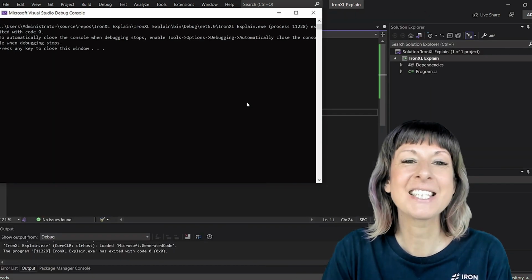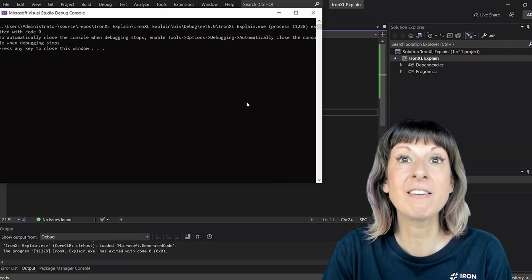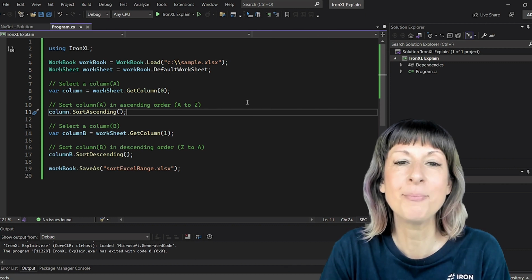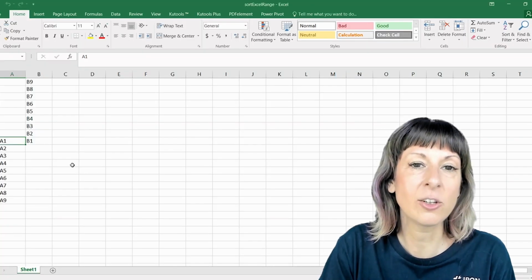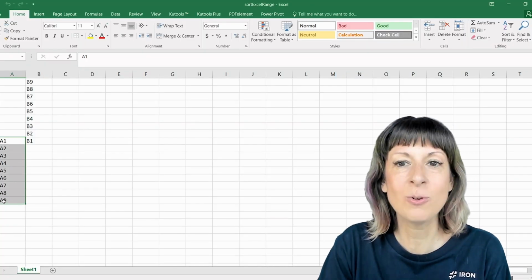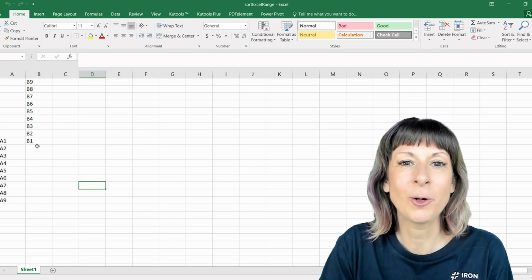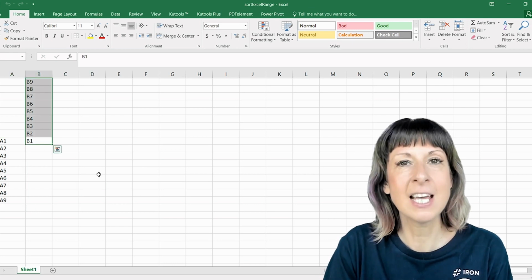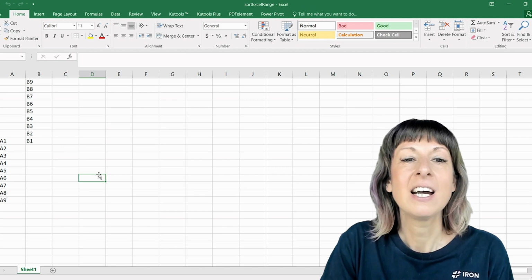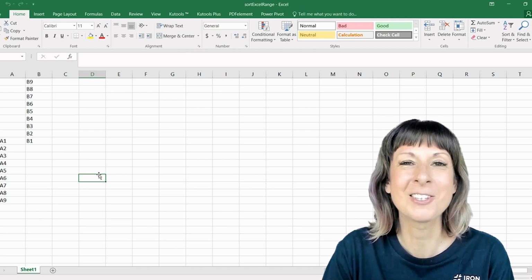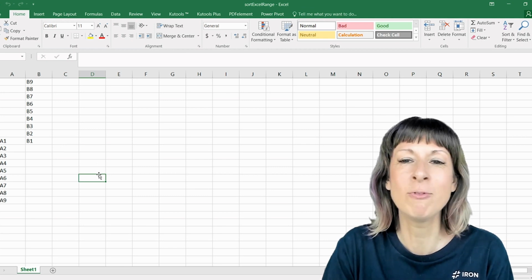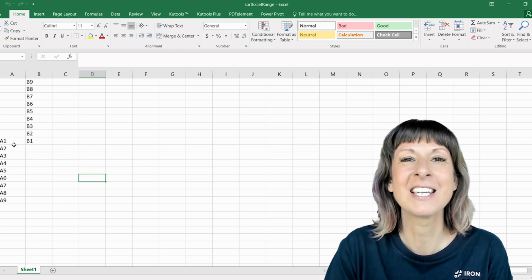Cool, the project has executed successfully. So let's open the generated Excel file and check out the output. As you can see in the Excel file, column A is sorted in ascending order from A to Z, while column B is sorted in descending order from Z to A. This makes it super convenient to organize your data, and it makes it more readable and just easier to analyze.